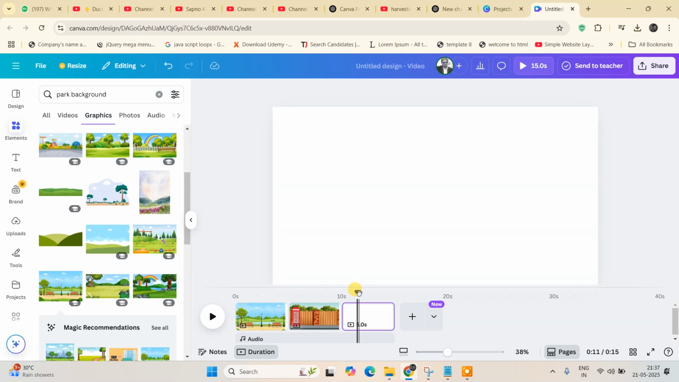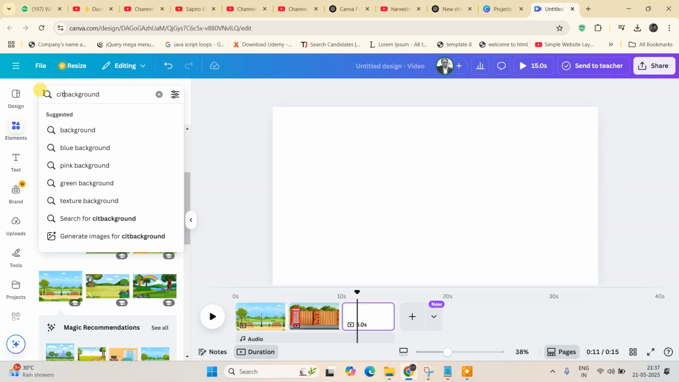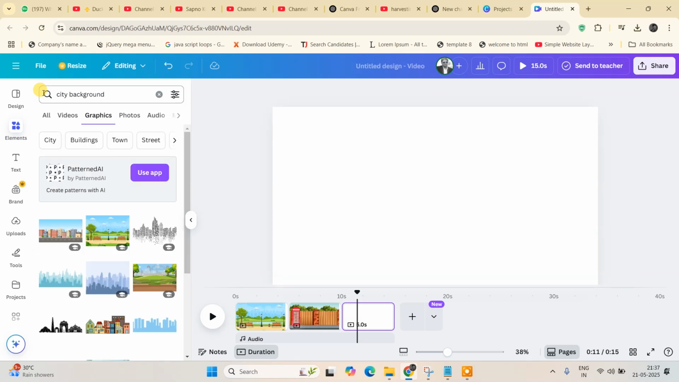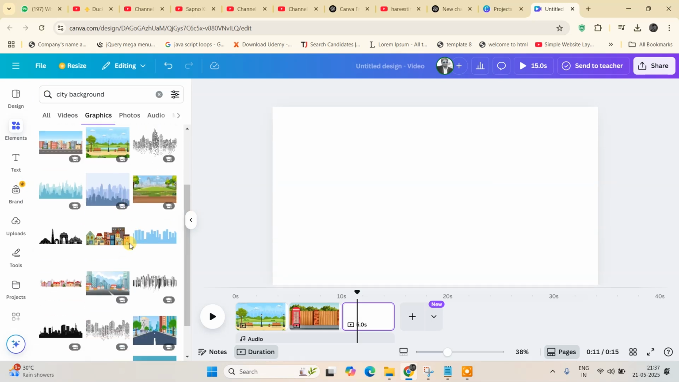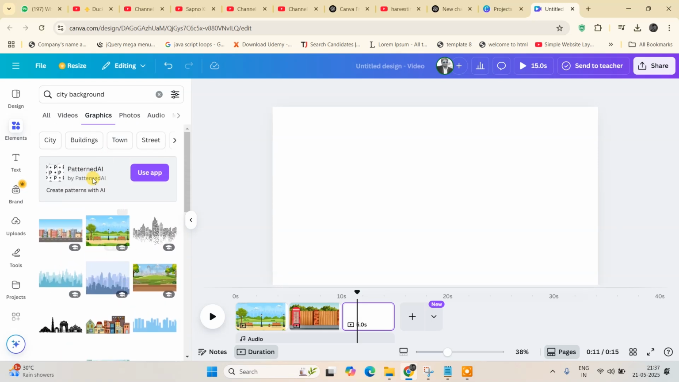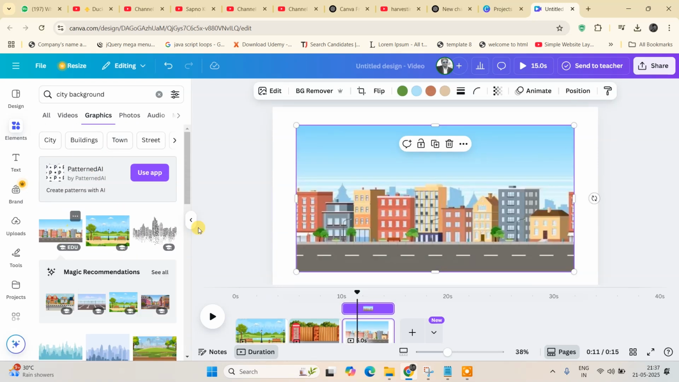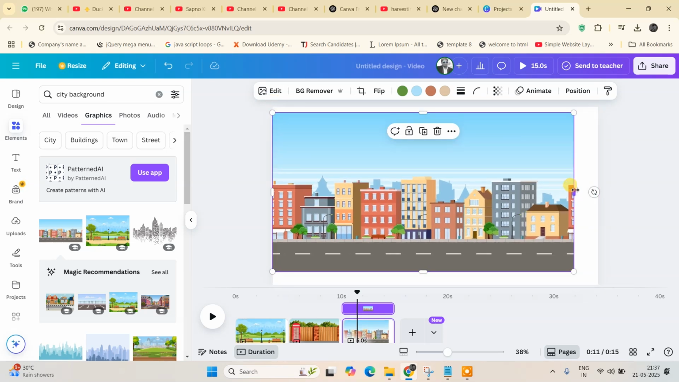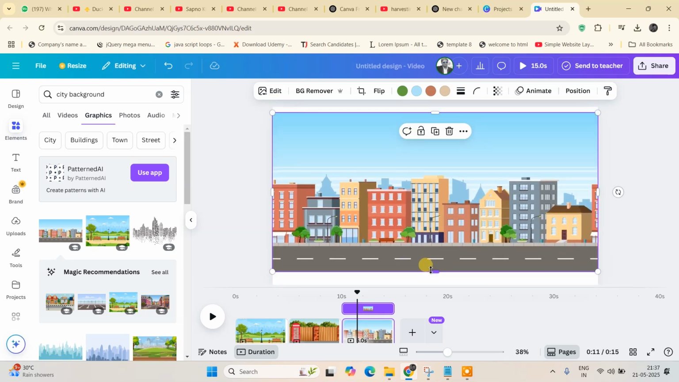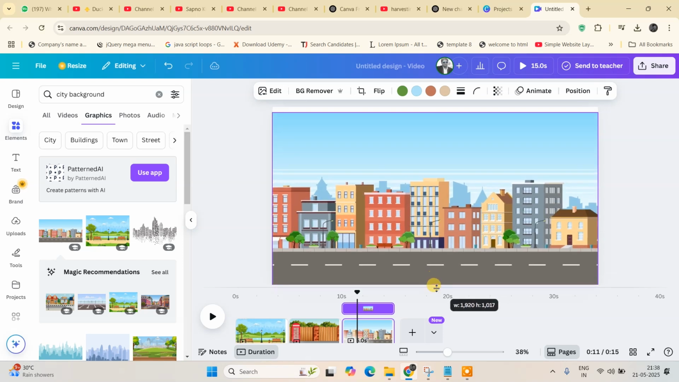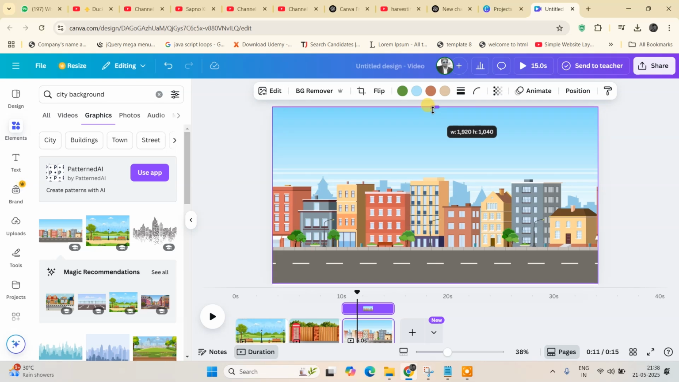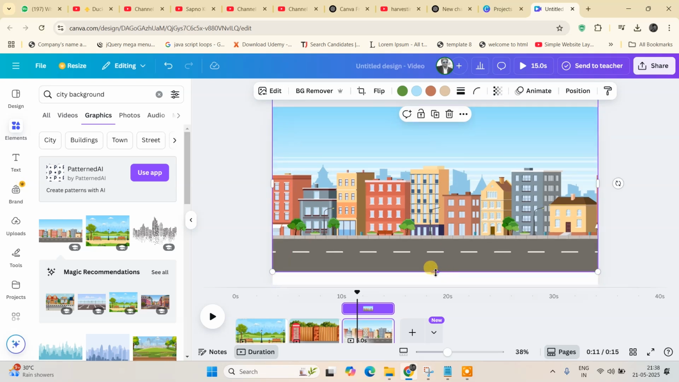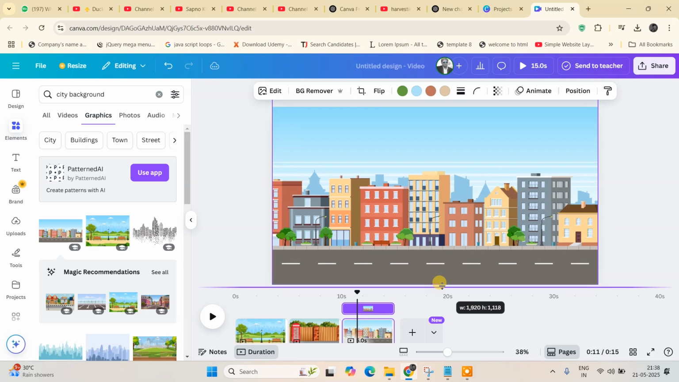So for the city, we have to search city background. Over here, city background, there will be many outputs. You have to select graphic. Now I am going to use this one, so we have to drag this one fully, select it, and fill up this one like this, a little down part like this.